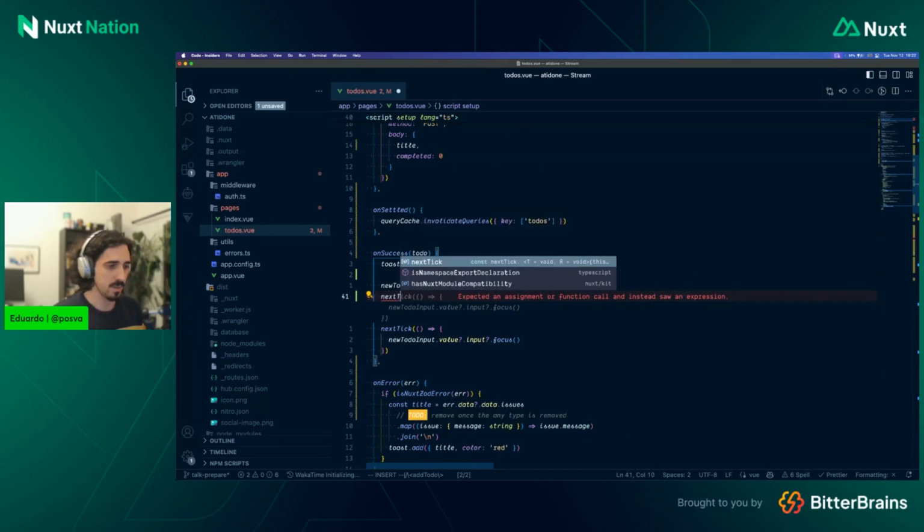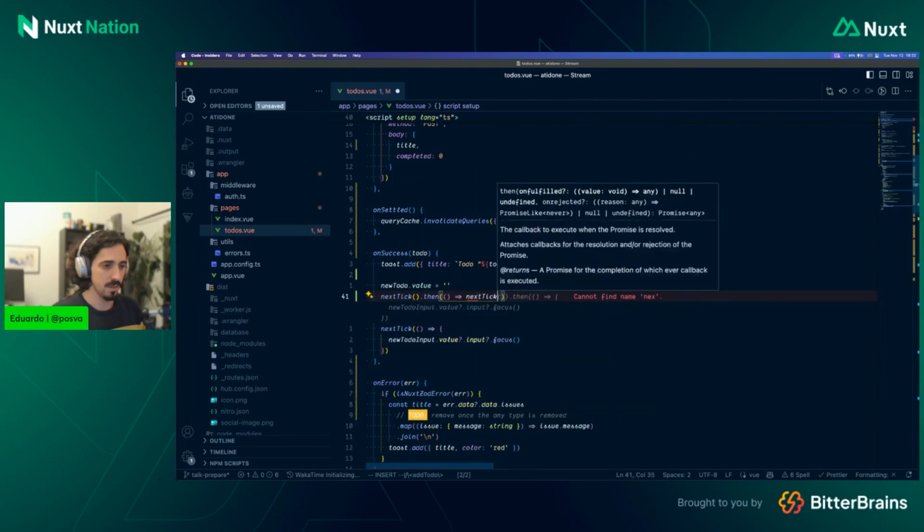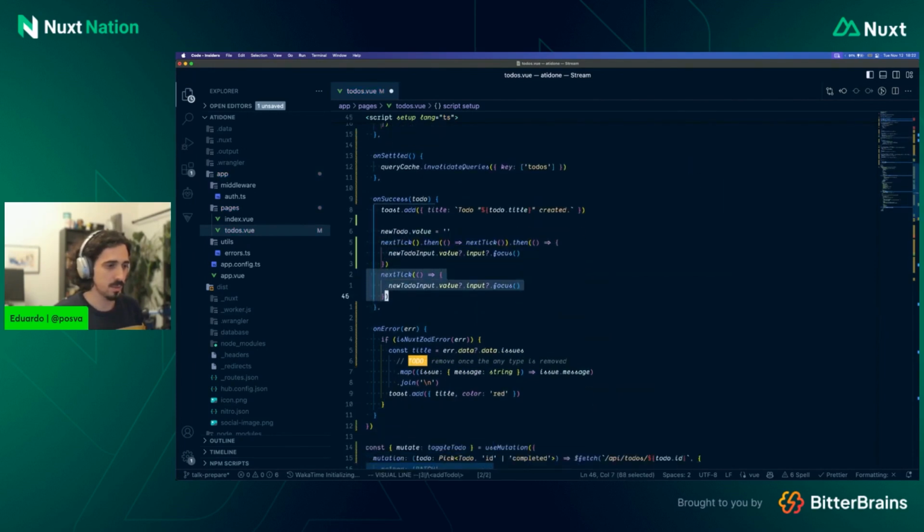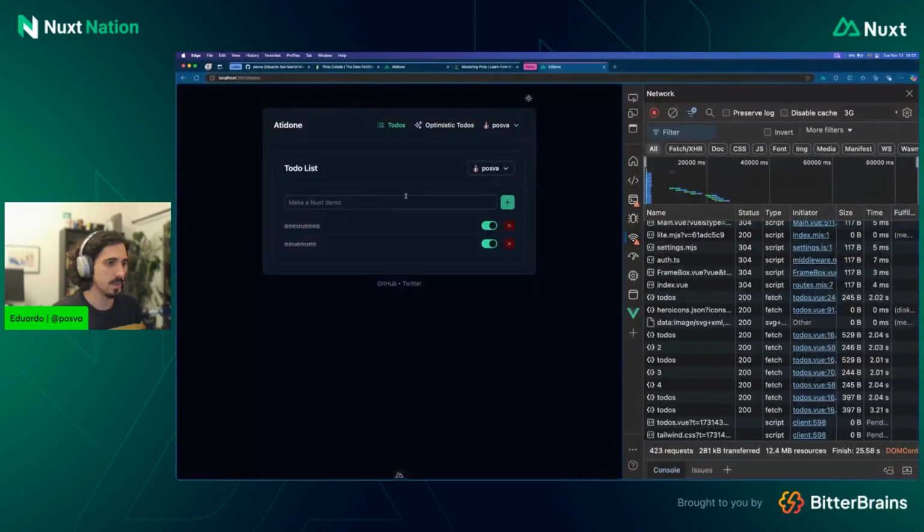So how do we write this a little bit more? It's like then we do another next tick and then we can try to focus. I think that's the idea. Let's see if it works.